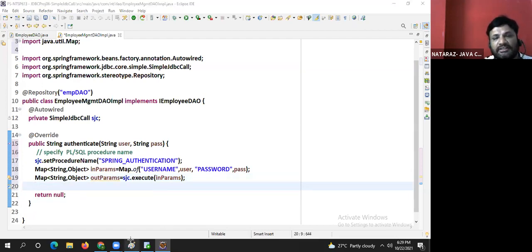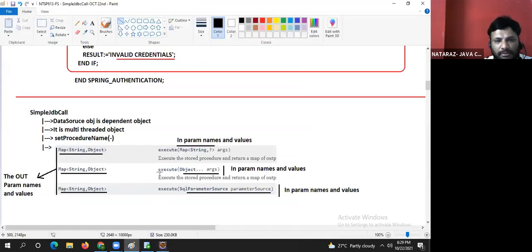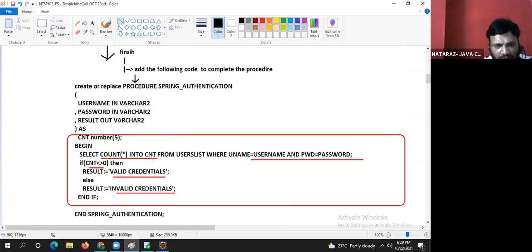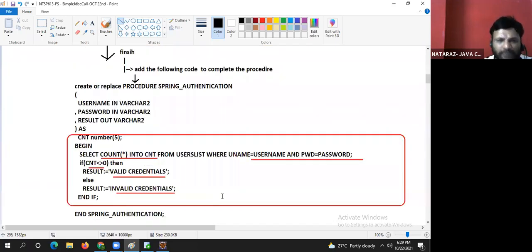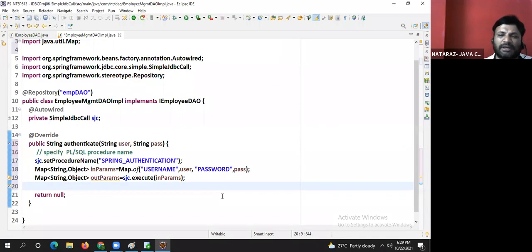Right now, how many out parameters are there in my procedure? Only one. So that means the map object also contains how many out parameters, guys? Only one. What is the name of the out parameter? Result. If I submit that, I will get the real value or not. Okay, guys. Out params dot get result.